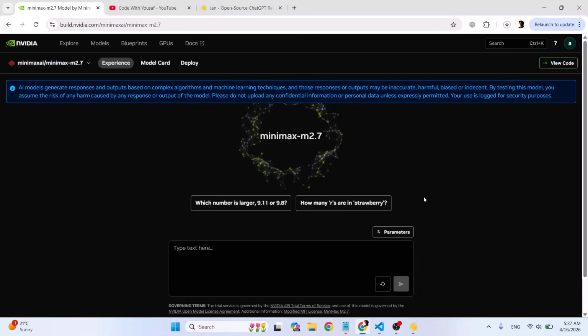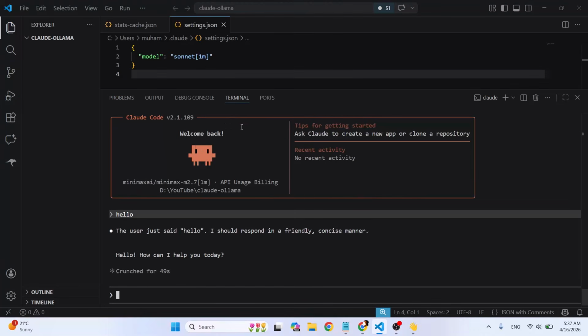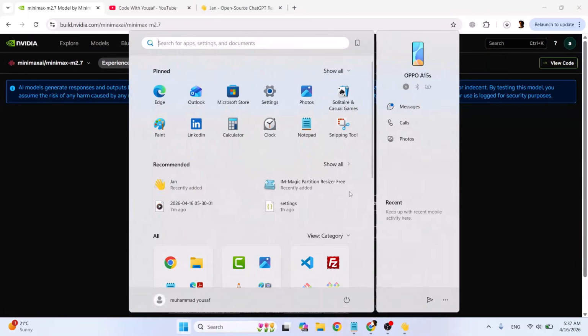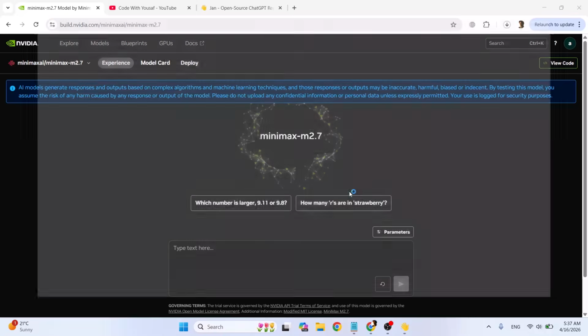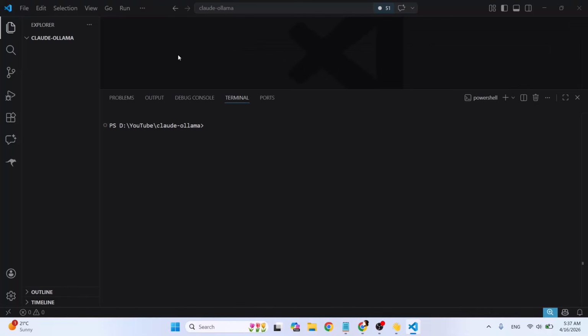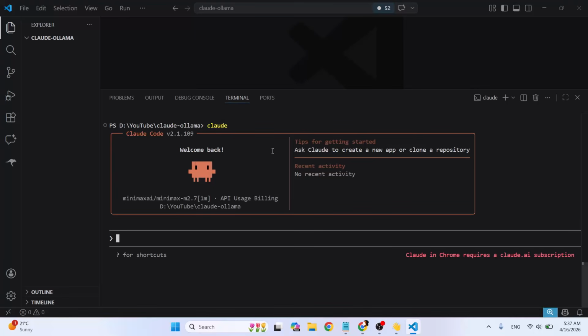Let's minimize it. After minimizing this, please close your VS Code terminal once. Close that and open it back. Sometimes it does not work because it has just changed the environment variables. Come here, now we can write Claude here. Look, by default MiniMax M2.7 is selected.